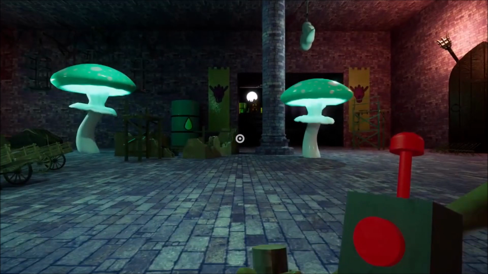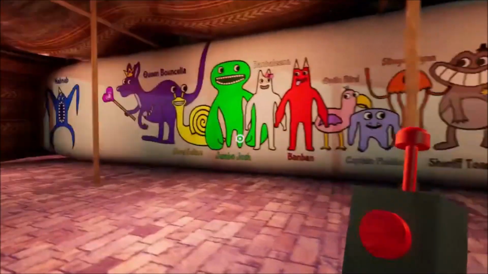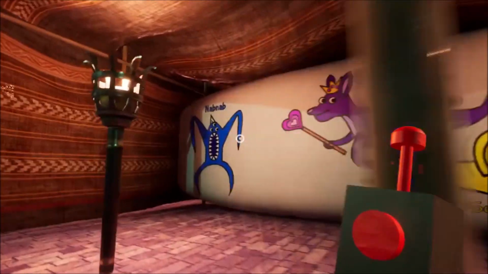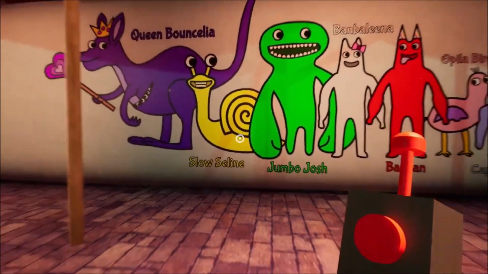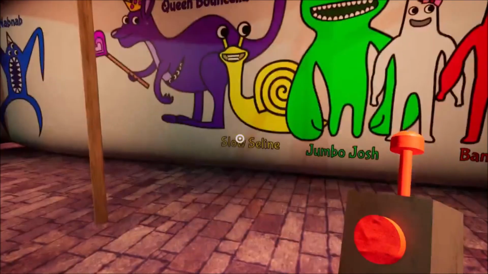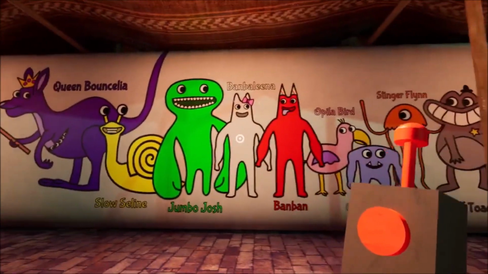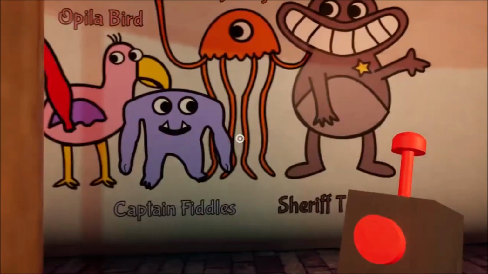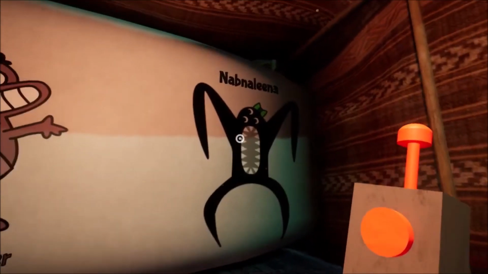So I would say she's in her size, she would be roughly as big as Jumbo Josh. Woo! And he's got the picture here of the gang. Nab Nab, Queen Bound Celia, Slow Celine. Okay, so it's Slow Celine, not just Celine or Selena or whatever I said earlier. I have enough memory, you know? Jumbo Josh, Bambolina, Bandan, Apillibird, Captain Fiddles with no pants, Stinger Flynn, Sheriff Toadster, and Namnalina.